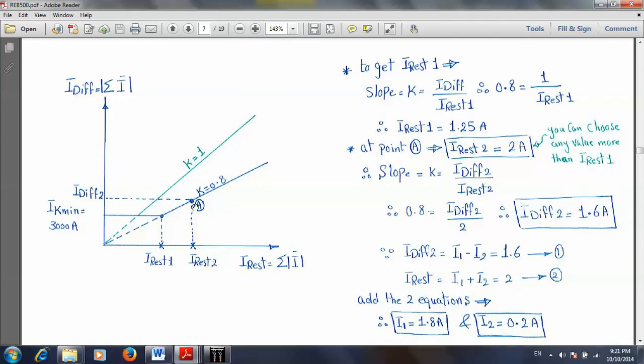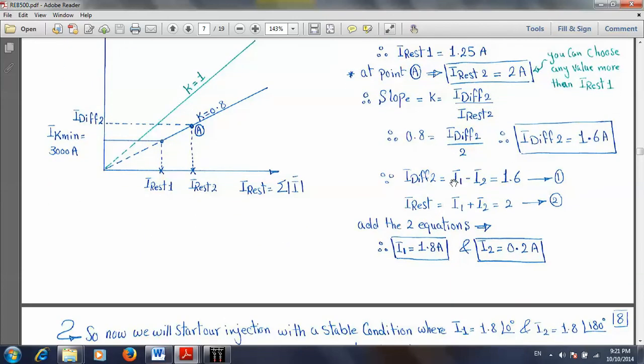Then at this point A, the slope equals K, equal I differential 2 over I restrain 2. So I differential 2 will equal 1.6 ampere. I differential is equal I1 minus I2 because we said that we will inject I1 with 0 degree and I2 with 180 degree. Otherwise, if you inject I1 with 0 degree and I2 with any other angle, 120, 130, 140, you don't have to use this equation. You have to use the modulus of the summation of I1 plus I2, or you can say I1 as a vector plus I2 as a vector. But actually, because we are using 180 degrees, it will be I1 minus I2.